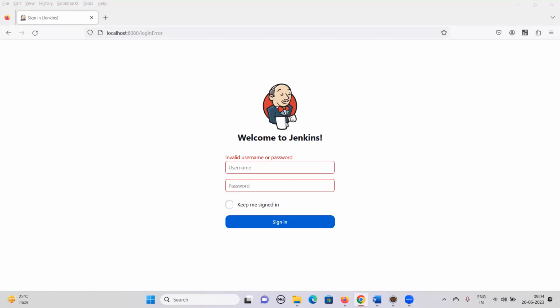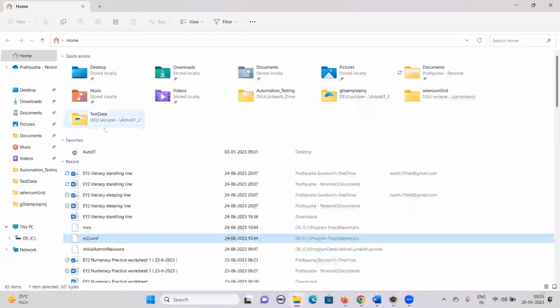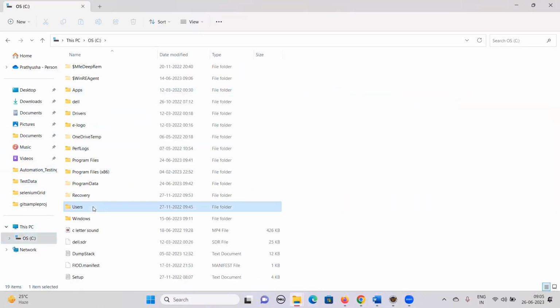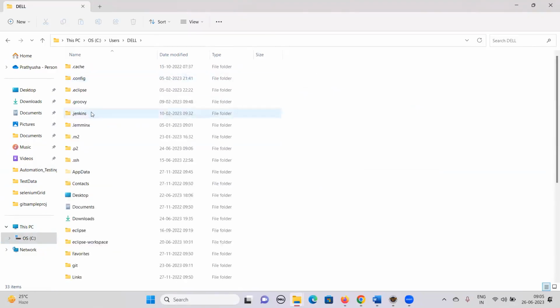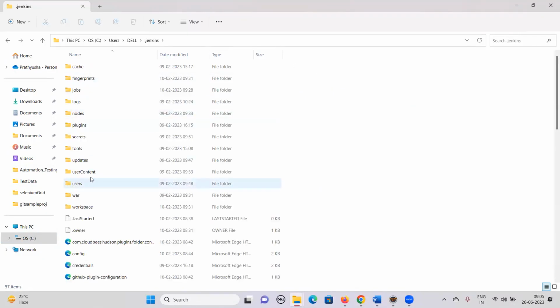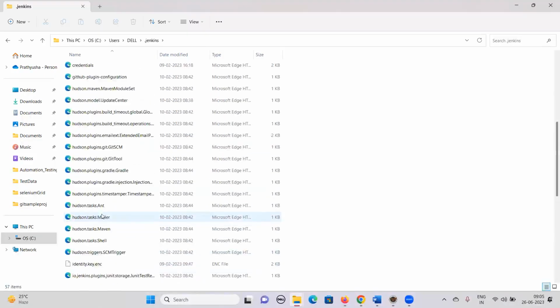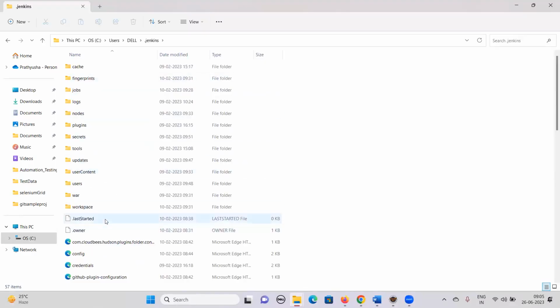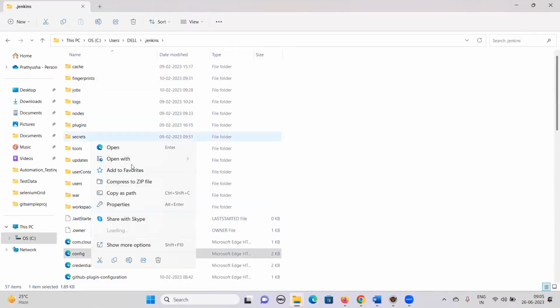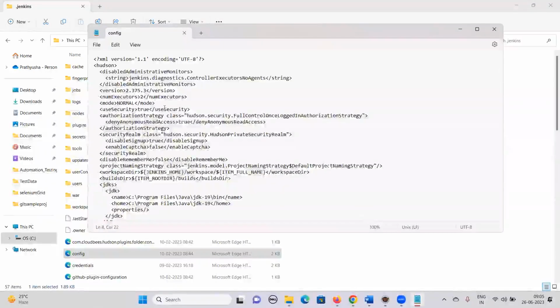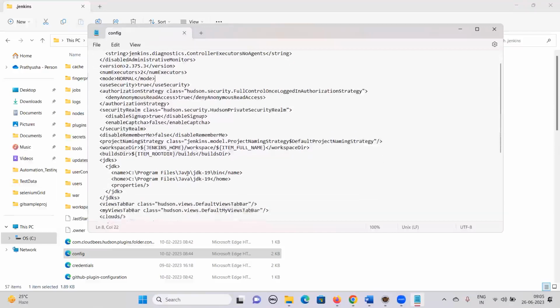I'm just trying to see how we actually reset it. If the password is missing, then we go to the config file where Jenkins is stored. I've given that username and password, everything should be there, but it's not taking it. Let me go here, config.xml, open with. Here we should have the username.